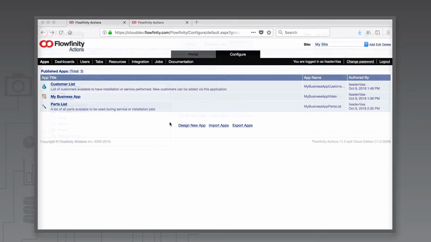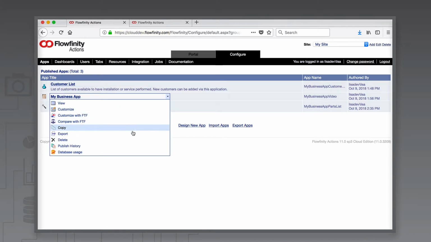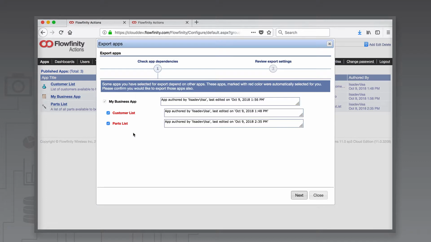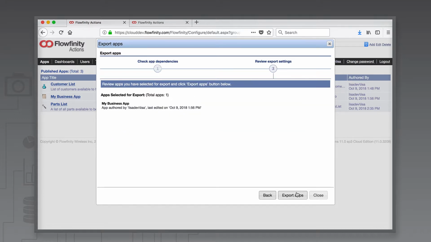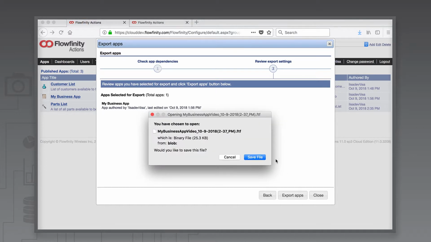On your sandbox server, such as clouddev.flowfinity.com, go to the Configure tab, App section, select the app to export, and click Export. Follow the prompts. Other apps may be automatically selected for you, so only check the boxes of apps you need. The resulting saved file will have an FDF extension, which stands for Form Transfer File.